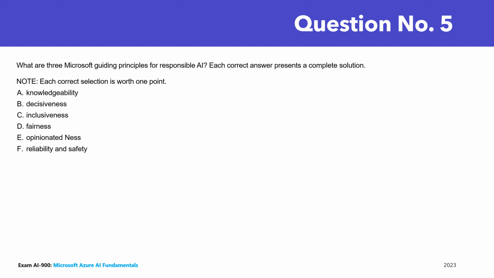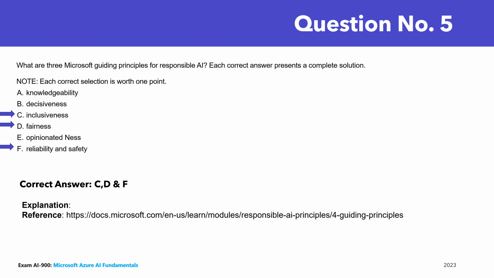What are 3 Microsoft guiding principles for responsible AI? Each correct answer presents a complete solution. Note, each correct selection is worth 1 point. A. Knowledgeability. B. Decisiveness. C. Inclusiveness. D. Fairness. E. Opinionatedness. F. Reliability and safety. Correct answers C, D, and F.